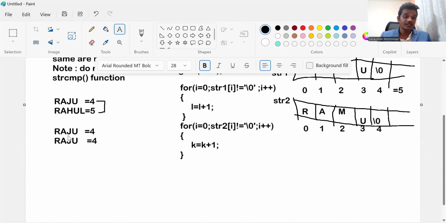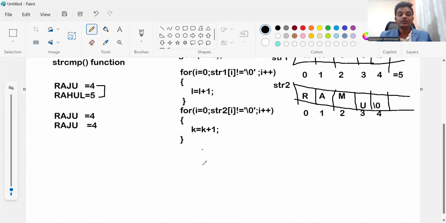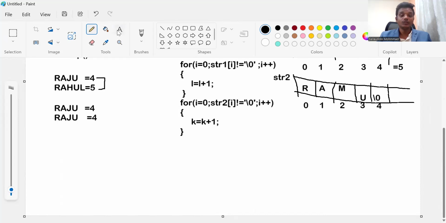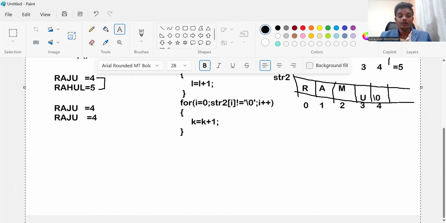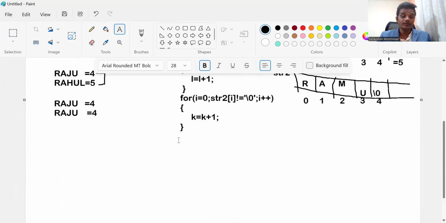What is my first test case? My first test case is used to find out the length of the two strings. If the lengths are not equal, then immediately we could say that the strings are not equal. So what is my first test case condition? Compare the two lengths.